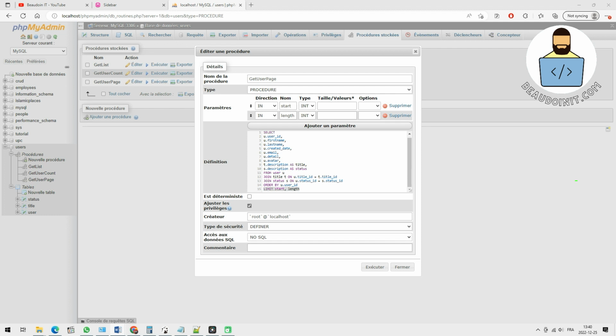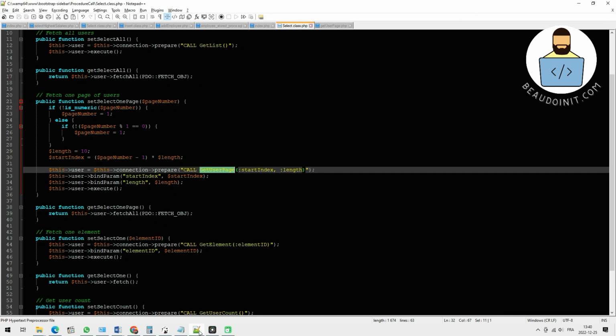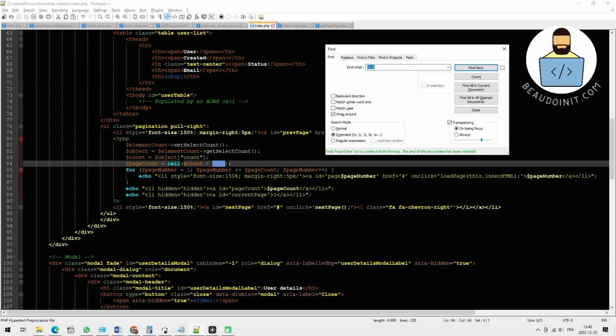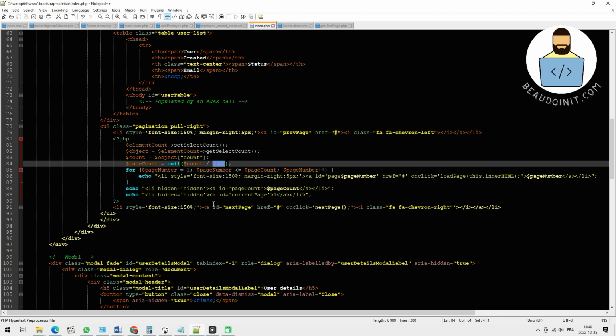In order to change the number of results per page, we have two values to modify in the code. One in index.php, where we build the page navigation. Let's say we wanted 5 users per page, we would change this 10 for a 5. The page count variable is then used in the for loop to display the page numbers. The other change is in the select class.